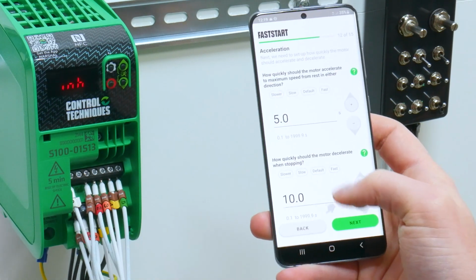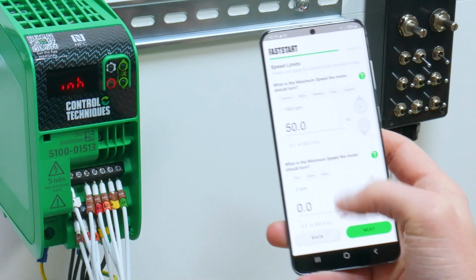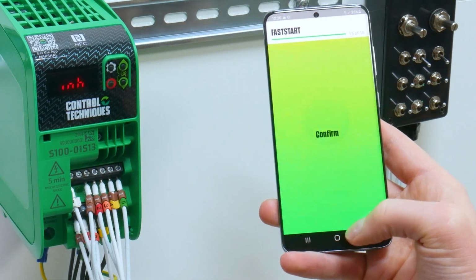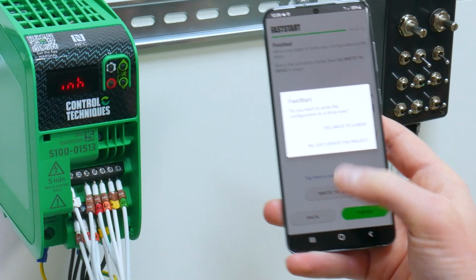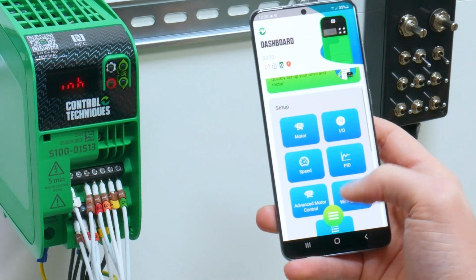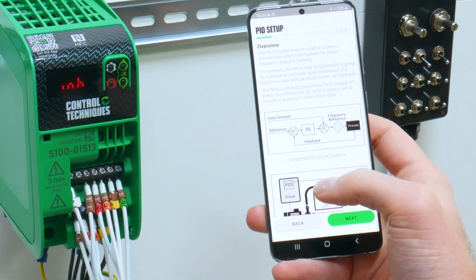Then set your acceleration and deceleration rates, and then your maximum and minimum motor speeds. The defaults are fine for this example. You then want to exit to the dashboard again and enter your PID setup tool.